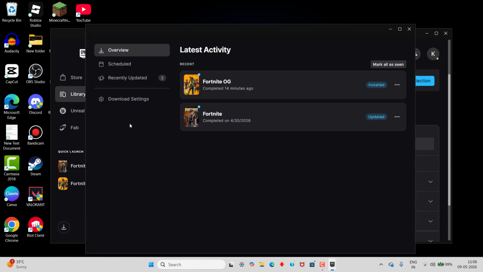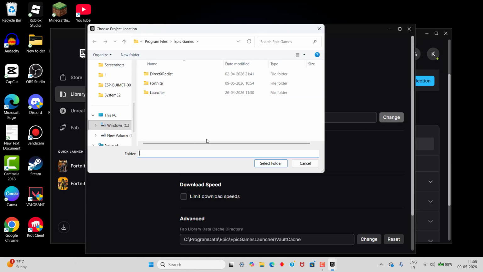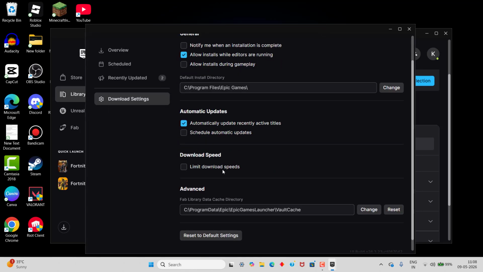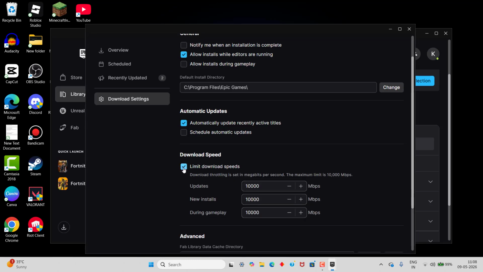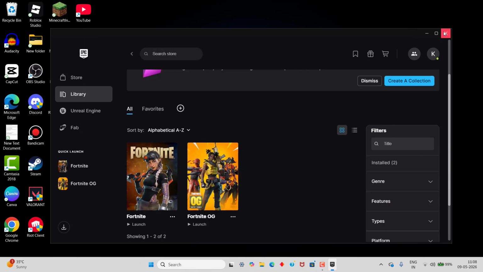Click it and here you can see the download setting. Click it and you will see the default installer. It will install in the C drive. So if you don't have enough memory space, then you need to change the drive location. For example, if you go with the E drive, and for download speed, if it is enabled, you need to disable the download speed. Make sure it is in disable mode. Once complete, you need to close it.